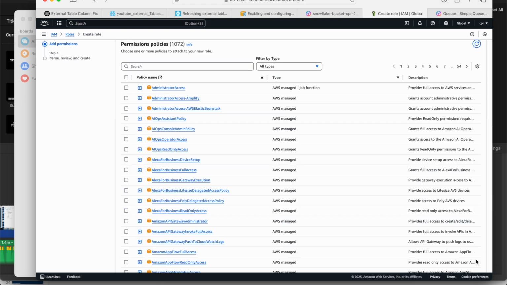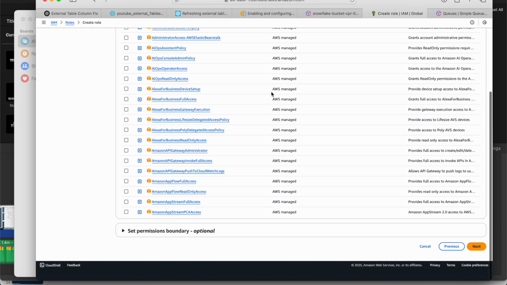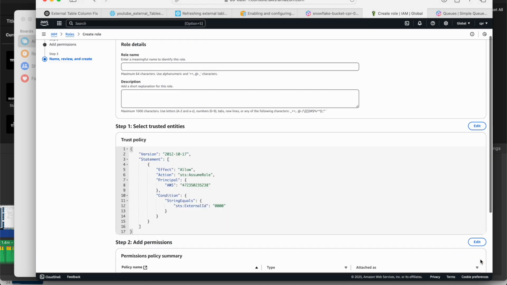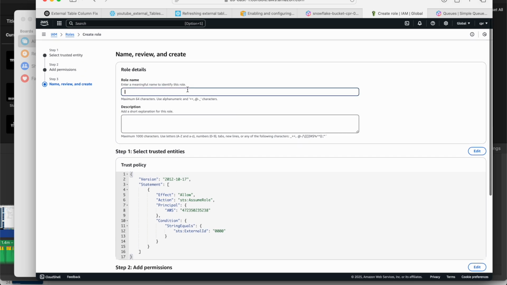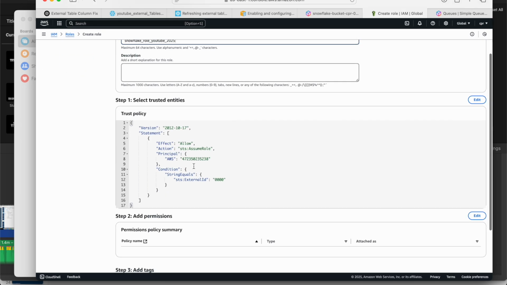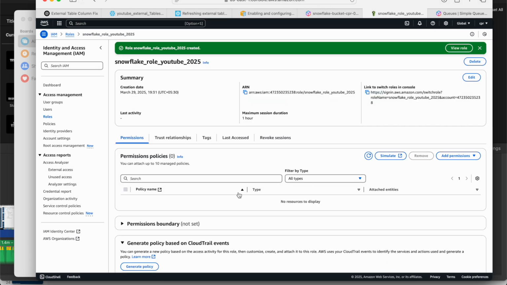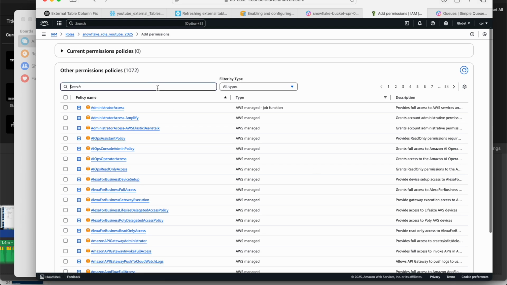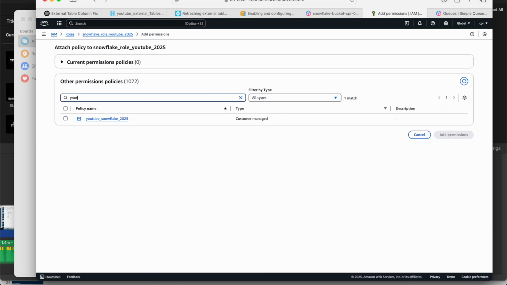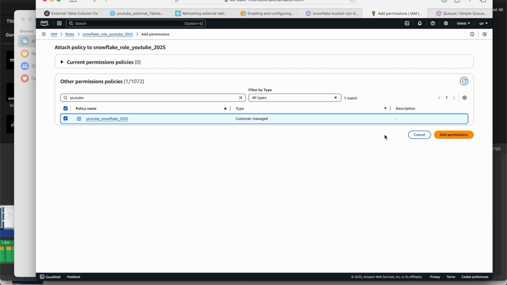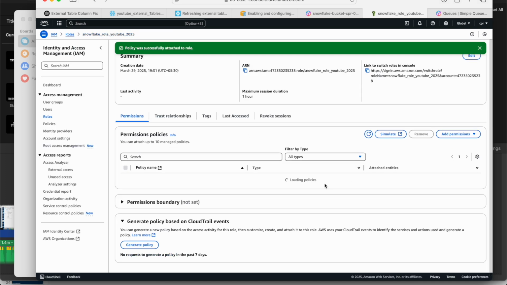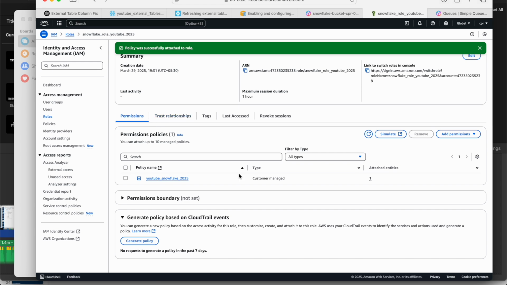I just clicked on next, and here I just clicked on next. Here I'm giving the role name. This trust policy I leave as it is, and I'm creating the role. Sorry, we forgot to assign the policy. So now attach policies. We should have done it before, but I forgot. Let me type YouTube Snowflake 2025. This policy we have to attach, right? We forgot to attach this permission. So now we have added this particular policy to this particular role, and this policy has been attached.